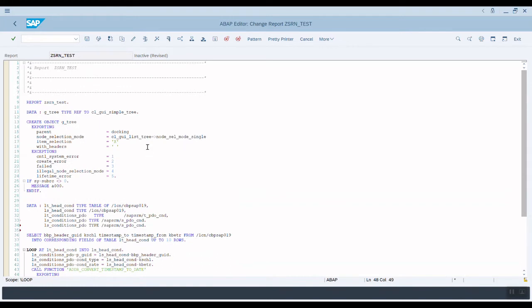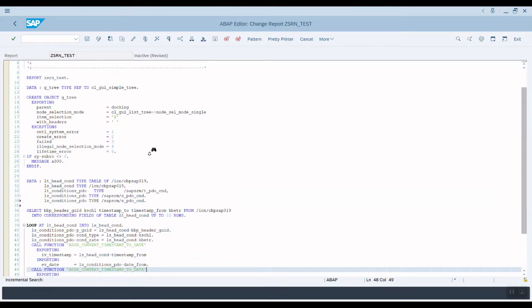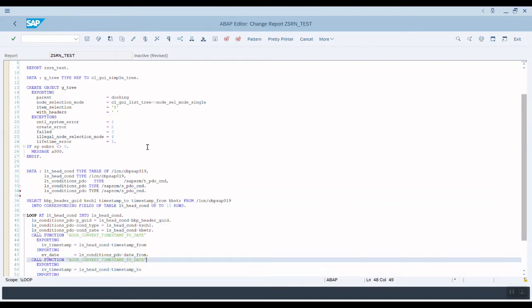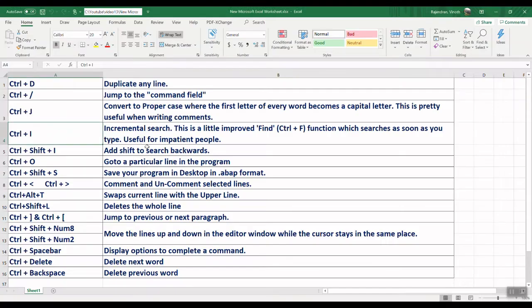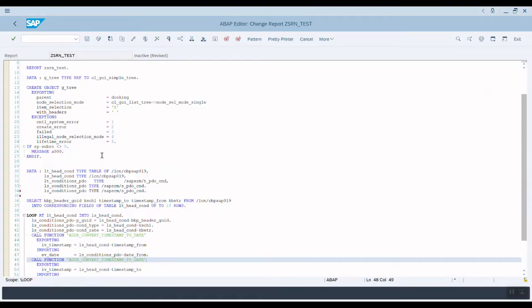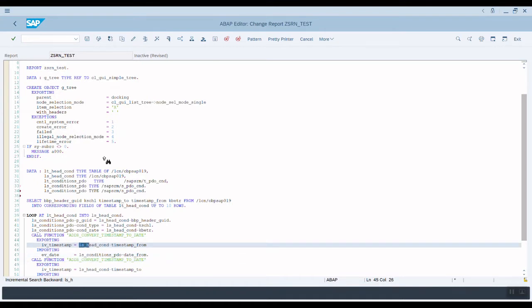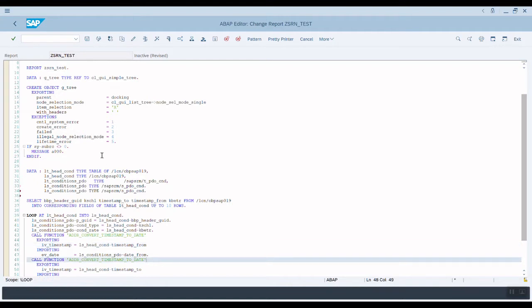So if I press Control plus I and start searching L, yes, it starts searching from the bottom. And if I use Control plus Shift plus I, it will search backwards. This is very useful when you are doing a large search in a large amount of code.